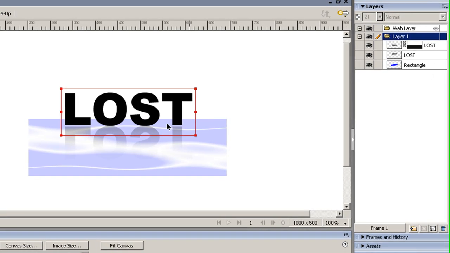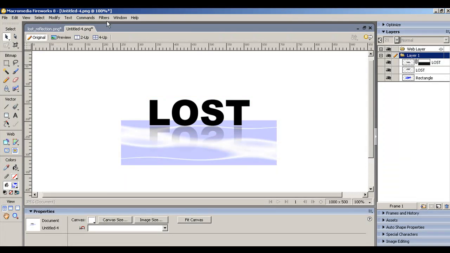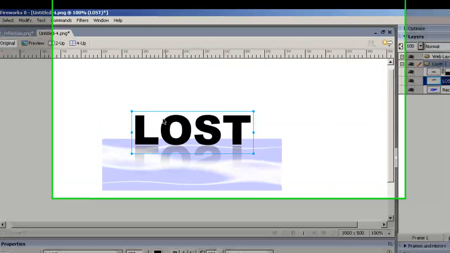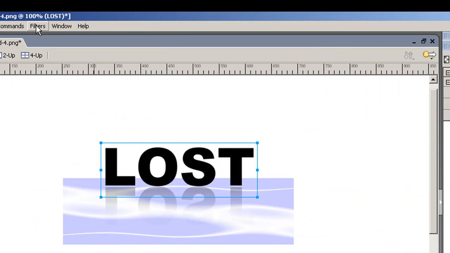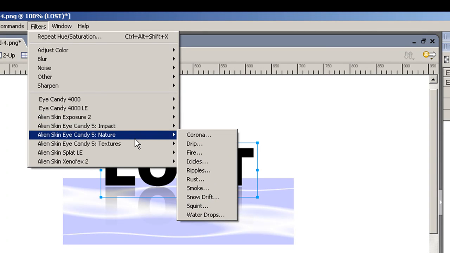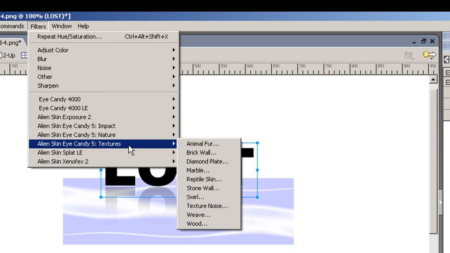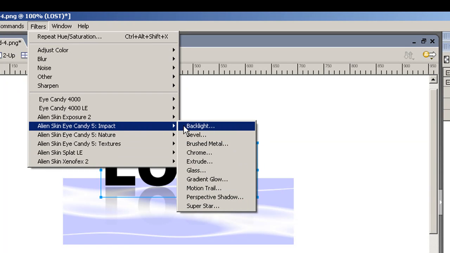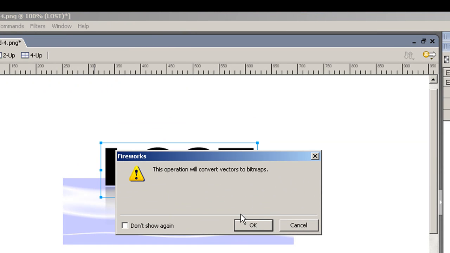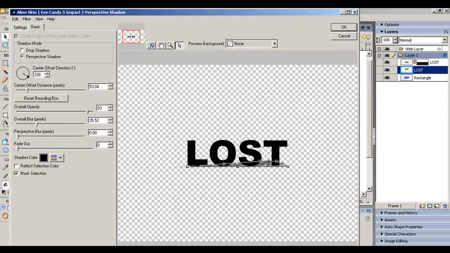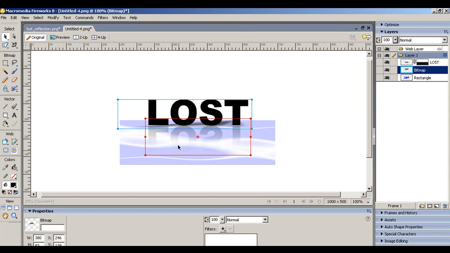And then one of the last things I like to do, and you have to have the filter to do this, is to put a little bit of a drop shadow on the lost text itself. So select your lost text, filters, and I use Alien Skin Eye Candy 5, and let me see, Impact, and Perspective Shadow. And we'll have to change it to a bitmap, so change it to a bitmap. And I just adjust it just a little bit there, probably around the line where the sky begins. So we'll just put that there, and we have that.